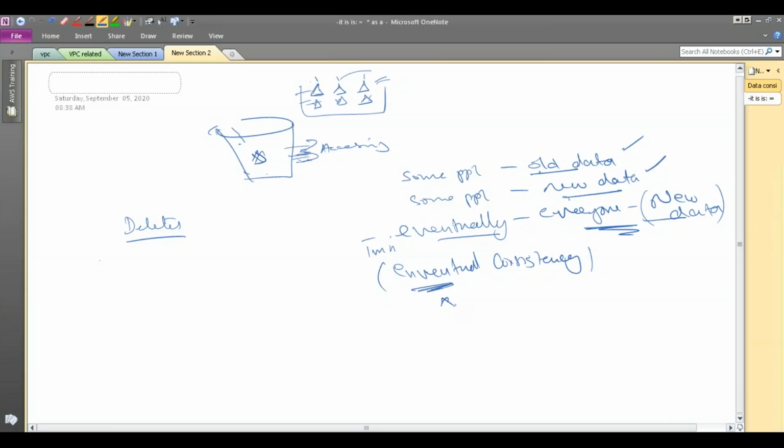Eventually means it's in a few seconds. This we cannot make it happen. It has to happen in the background, right? I cannot show you this happening, but this behavior is possible.